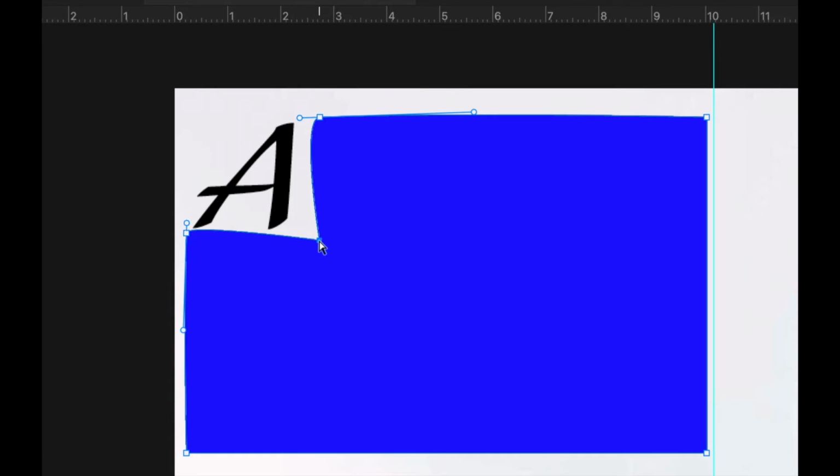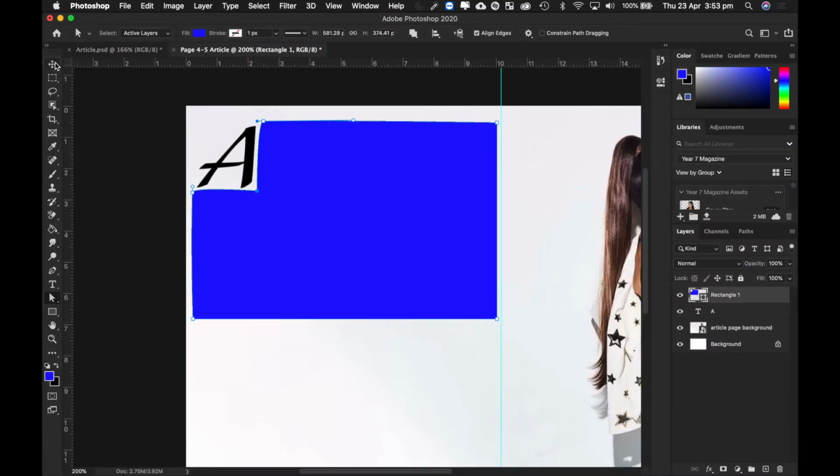And I can probably bring this back, as long as we're not covering up the A. We want to be as close to the A as possible without covering it up. So that's pretty good. We could make it more perfect by pulling these in further and playing around with it, but that's pretty good. I'll just zoom out.